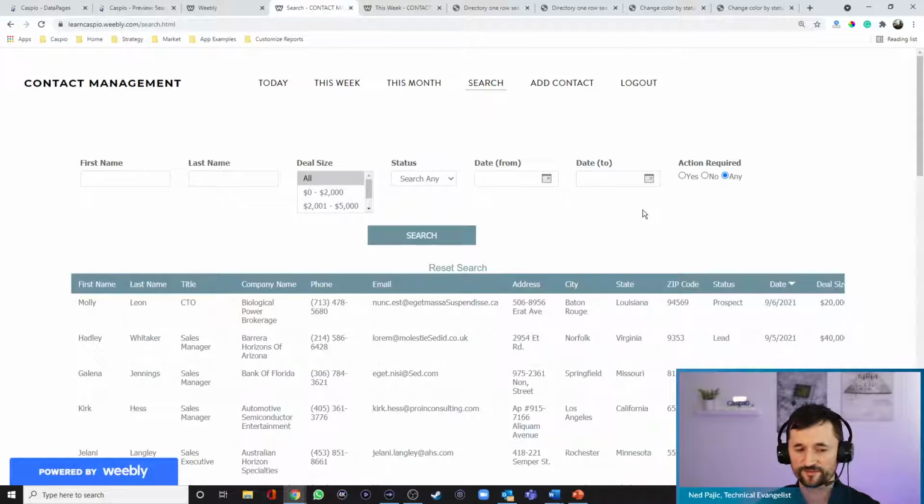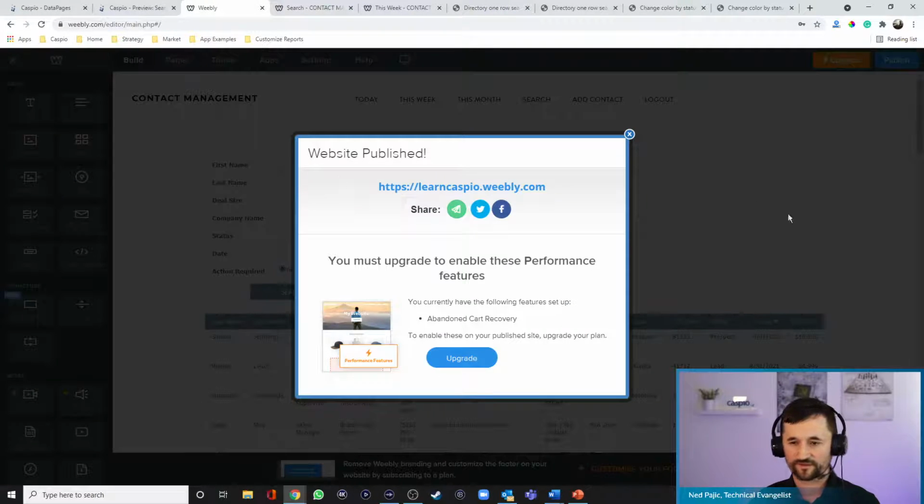Is there a way in Weebly to make the width of the page bigger? When I deploy a page, there isn't enough room. Yeah, there is a way to do that inside Weebly. I just need to remember where to go in order to do that. Let me see if I can quickly find it for you.